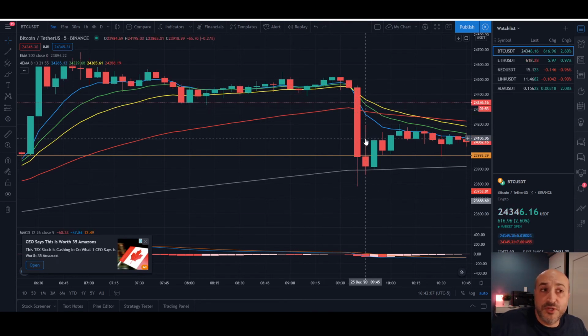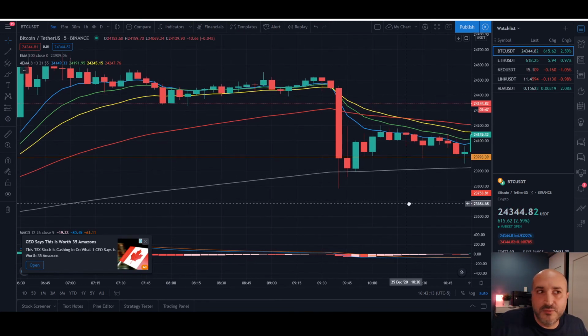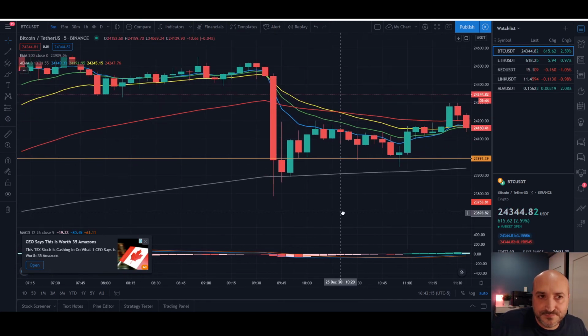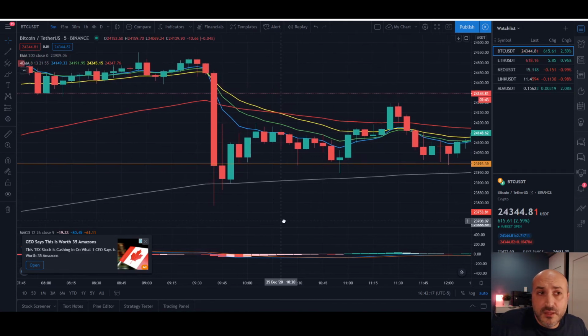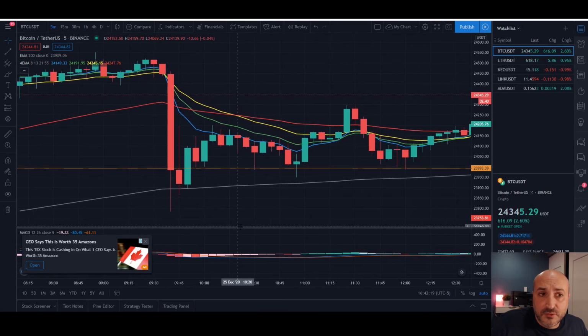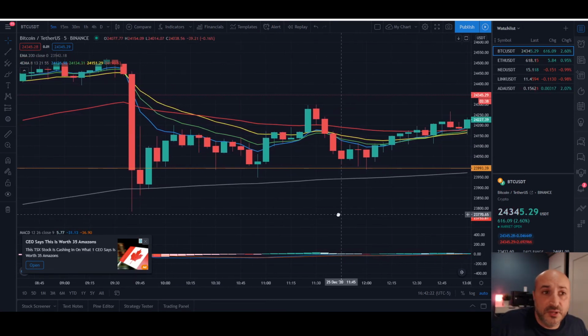So at this point we could just sell off. We would have made a very good profit, or we could just wait and see if we can make a little bit more profit out of it. So just wait, and then you can select when you want to sell your trade.